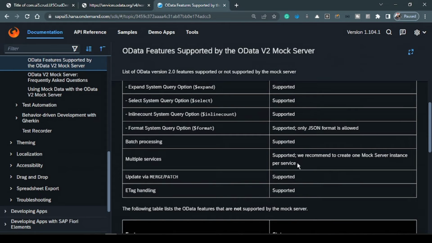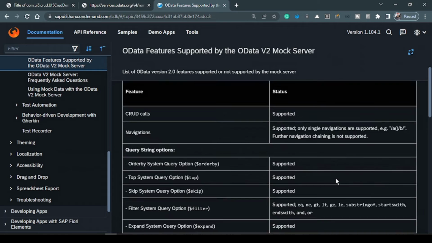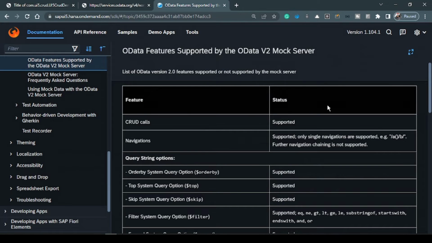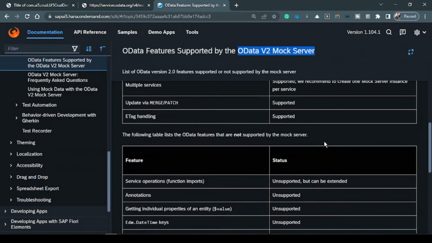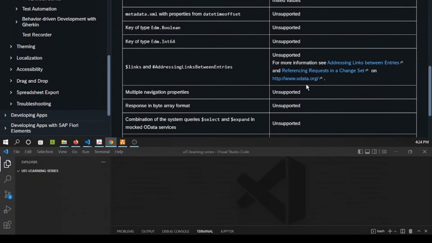Most of the things are supported here, as you can see: the batch processing, multiple services, ETAG, even the merge, patch, and different other filter queries that OData supports. This mock server will also support them in our OData V2 mock server, okay? But certain things are also not supported. They have also mentioned those over here.